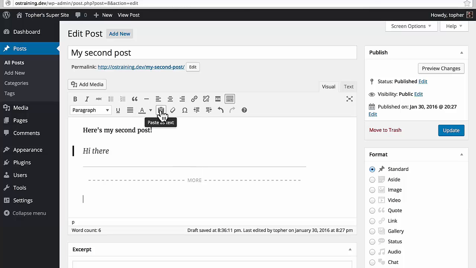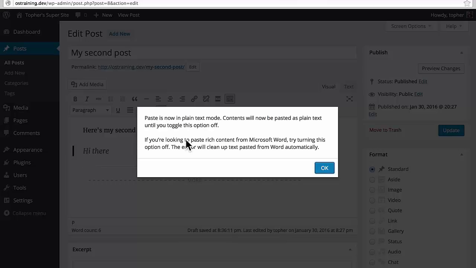Then there's paste as text. Now this is important. If you click it, it says paste is now in plain text mode. Contents will now be pasted as plain text until you toggle this option off. If you're looking to paste rich content from Microsoft Word, try turning this option off. The editor will clean up text pasted from Word automatically.